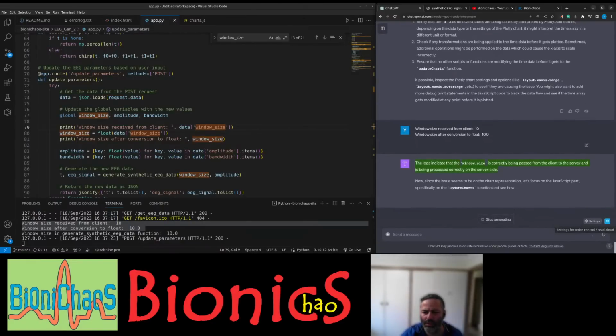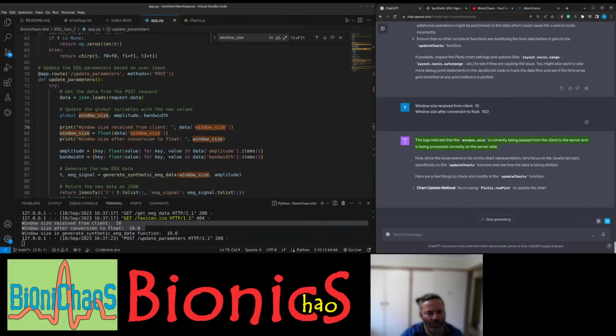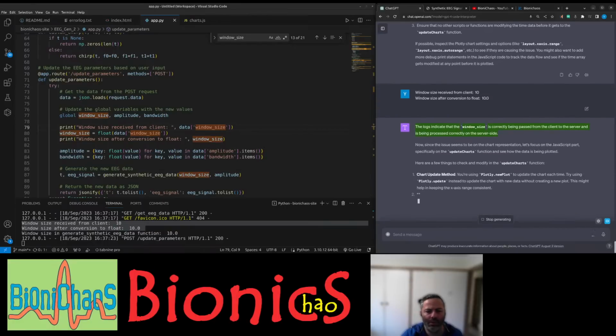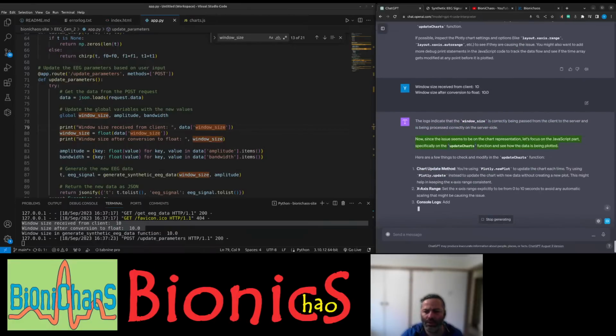The logs indicate that the window_size is correctly being passed from the client to the server and is being processed correctly on the server side. Now, since the issue seems to be on the chart representation, let's focus on the JavaScript part, specifically on the updateCharts function, and see how the data is being plotted. Here are a few things to check and modify in the updateCharts function.